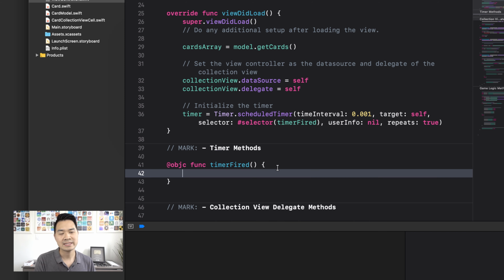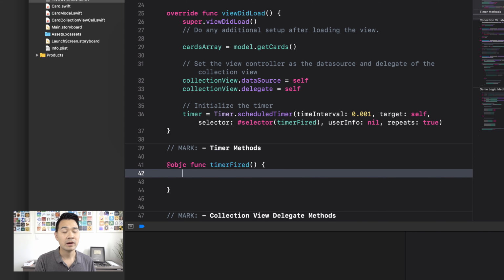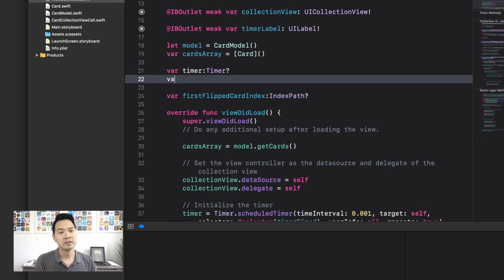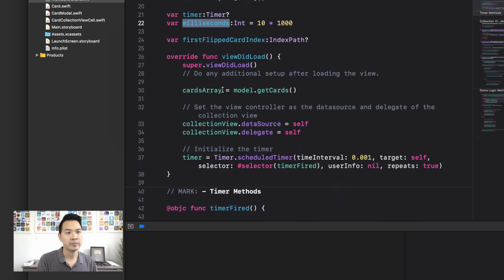Now, what do we want to do inside this timer fired method? Well, we want to give the user a specified amount of time to solve the puzzle, right? We're going to indicate that up here. So I'm going to call this milliseconds, and I'm going to express it in terms of integers so it's easier to work with. So let's say 10 seconds. 10 seconds would be 10 times 1,000, right? That would give us the equivalent in milliseconds. So I'm just going to write 10 times 1,000 so it's easy to see that this is 10 seconds. Essentially, this will be 10,000 in this variable.